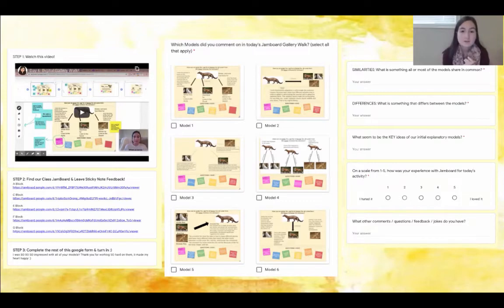And then I just had them click which models they commented on today, so that I could get a quick check-in. I asked them what were some things they saw similar between the models, what were some differences they saw between the models, and what seemed to be the key ideas in our explanatory models to help us build our consensus model, which unfortunately I had to do by myself.